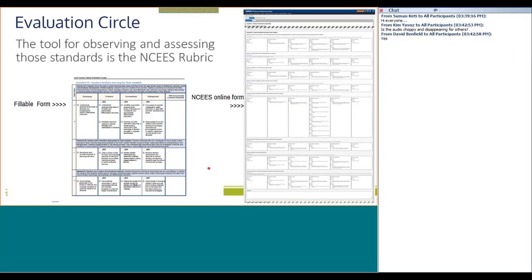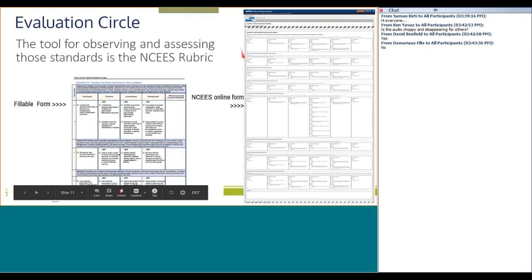Here we have a visual of the two versions. This is just two versions of the rubric. To the right is the fillable form that's located in the manual and also posted on our NCEES Google site. And to the left, you see the visual of the NCEES online form. And the teacher evaluation, you are required to complete the online evaluation for teachers in North Carolina unless, is there a reason, Cammie, do we have anyone that's not using the online version?